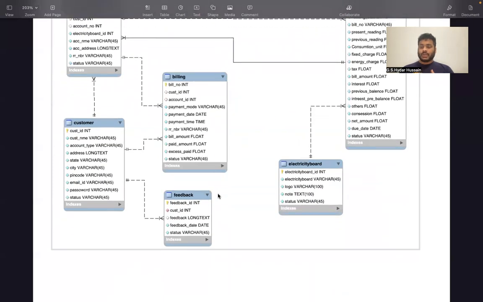Electricity board. So every customer who has an electricity meter, that data gets stored into the electricity board. So every electricity device has an ID, and also the logo of the company from which it's being accessed, and also some status, like whether it's an active electricity board or not.